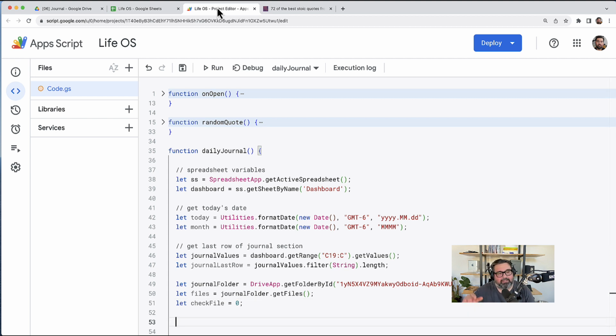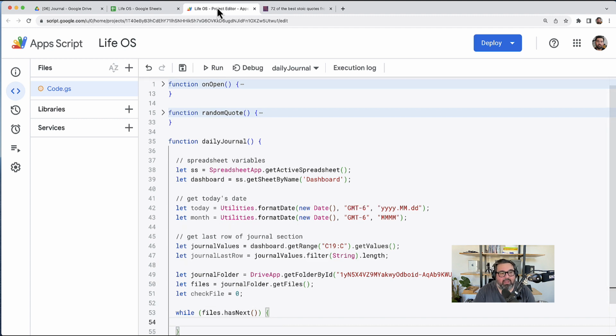So now what I want to do is, I have grabbed the journal folder, I've gotten all the files from it, and it's stored in my variable files. And I have a checkFile variable, which is currently equal to 0. I want to now go through all those files and see if the title of one of them matches today's date. I'm going to do that using a while loop. So I'm going to say while files.hasNext, essentially if it has some other object inside of that variable, let file equal files.next. So just grab the next one.